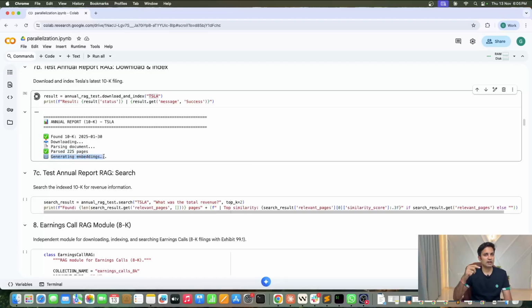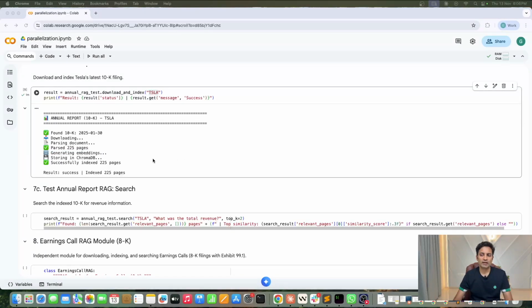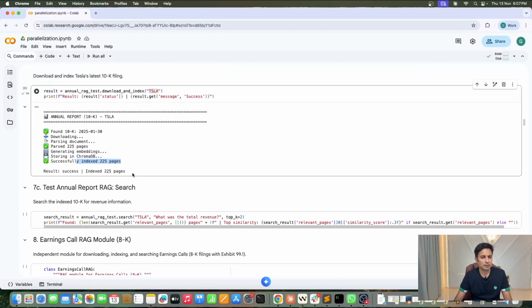Now it will start doing it one at a time. So I need to wait for it, because this is a bulk process. It will take maybe a minute or two. Okay, so we can see that now it got successfully indexed 225 pages. It means in this part what it has done is downloaded, parsed the document, converted the parsed HTML into pages, generated embeddings, and stored them in ChromaDB. I'm not calculating the time. I could have done it, but it looks like it took roughly under 2 minutes.